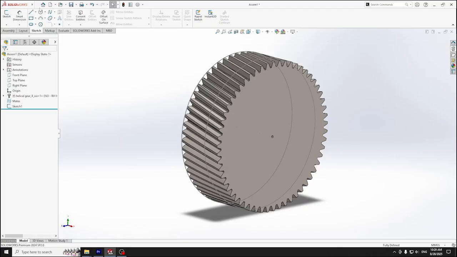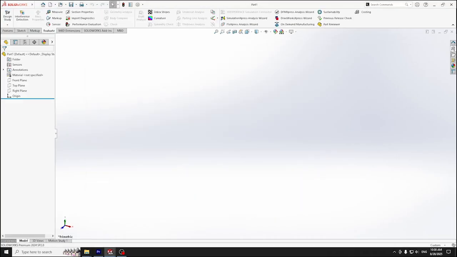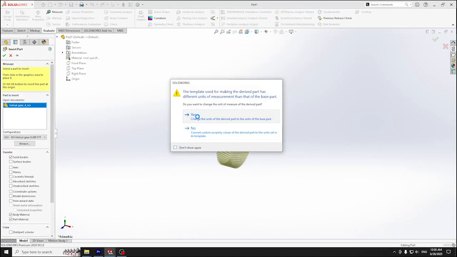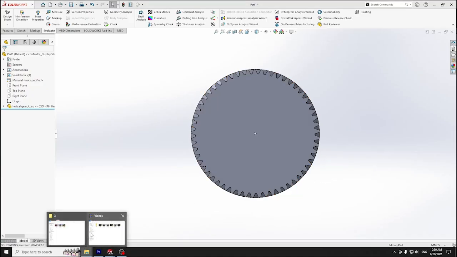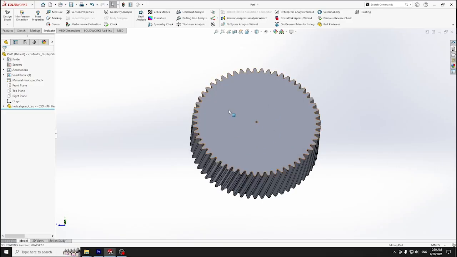So hit OK, go to new part, go to the design library again, and bring the helical gear into the scene. Hit yes, left click and hit yes again. So we have it. Next, we are going to shape the other part, the spur gear, which is attached to the upper side of this helical gear.